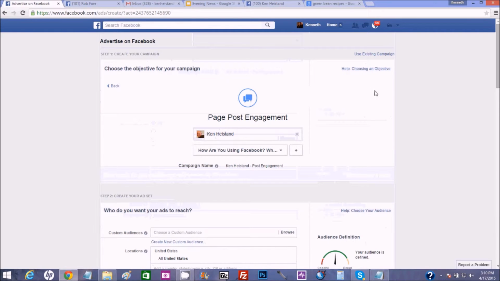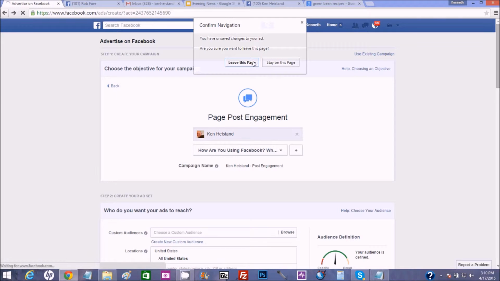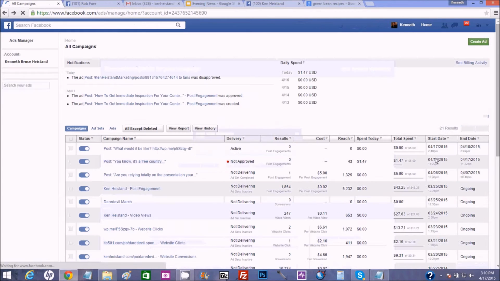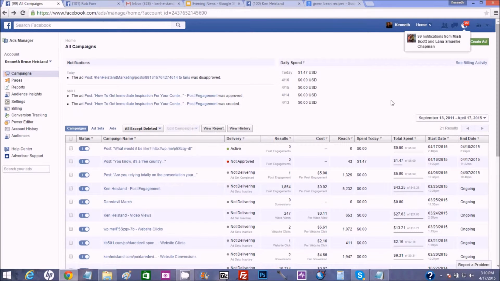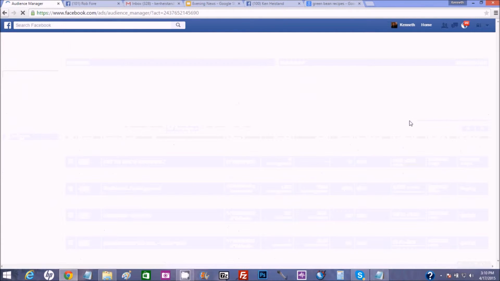Okay, now I'm going to freak Facebook out because I want to go out of this page, and they're not going to like that too well. But that's okay, because what we're going to do is take a look at another kind of audience, and we've gone over this a little bit in the past, but if you go right down here on the left hand side to audiences, you can set up new audiences.